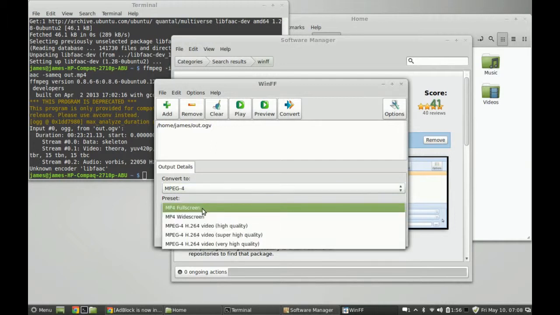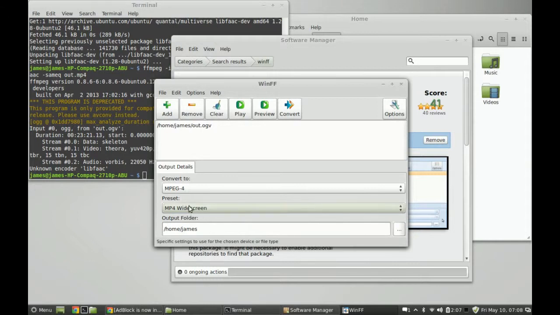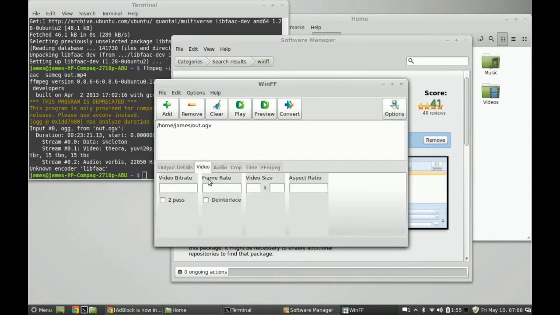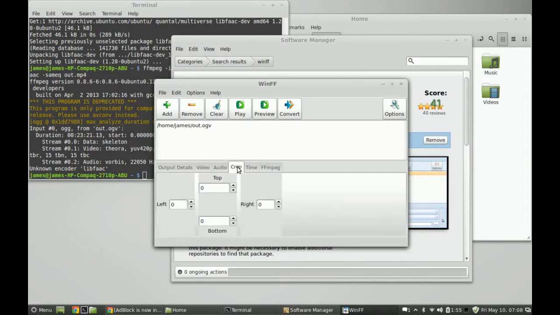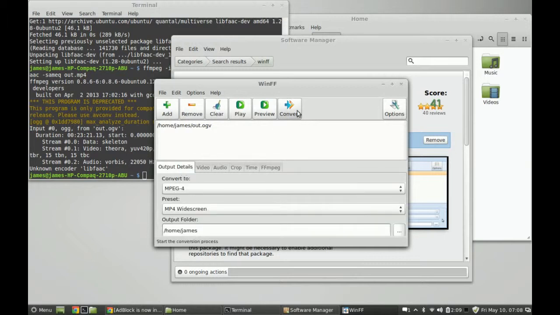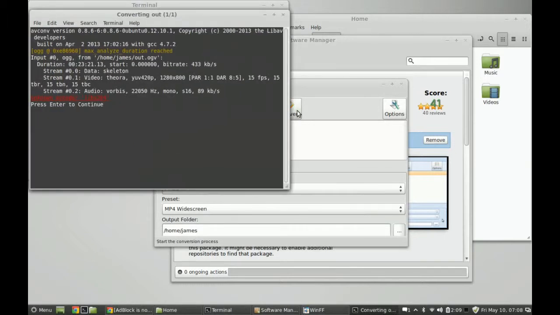I don't know what preset is. Widescreen. It's going to output it to my home folder. I'm just going to have a quick look in options to see what we've got. Okay, we've got frame rate and the video size if we want to edit that. We've got the audio and whether we want to crop. So let's see if this works. Let's click on convert and see what happens.